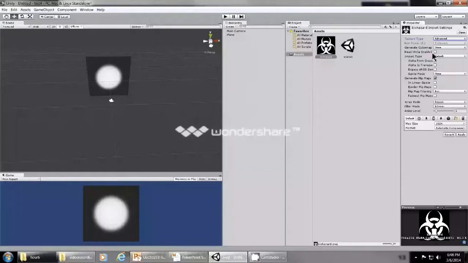I'm going to click on alpha from grayscale. Okay, and then in the generate mip maps, make sure it's checked. Then I'm going to check the border mip maps checkbox. And then finally, I'm going to change the wrap mode to clamp. Okay, so make sure you've got all these values set properly for all the different fields.